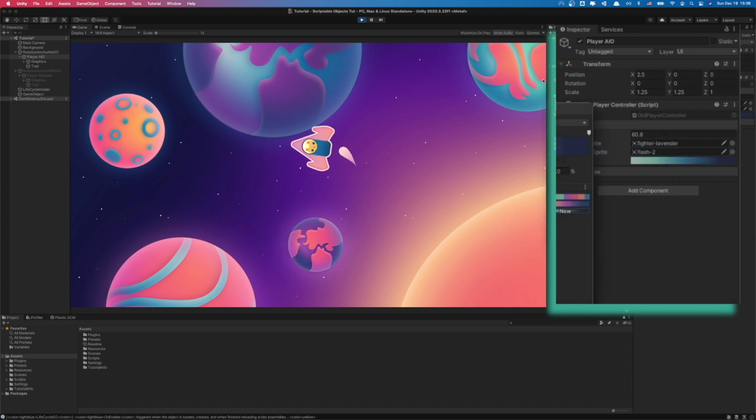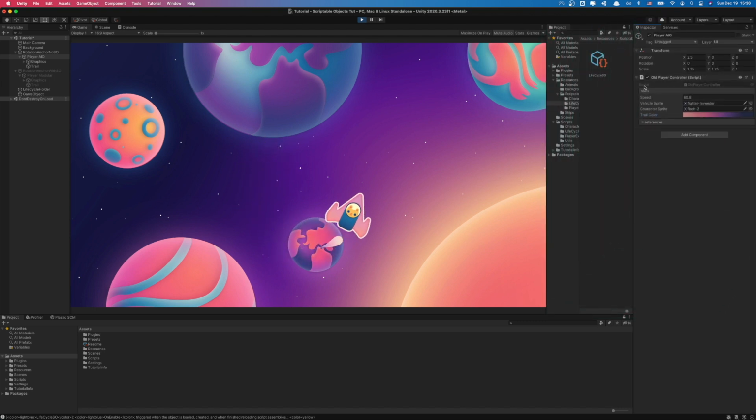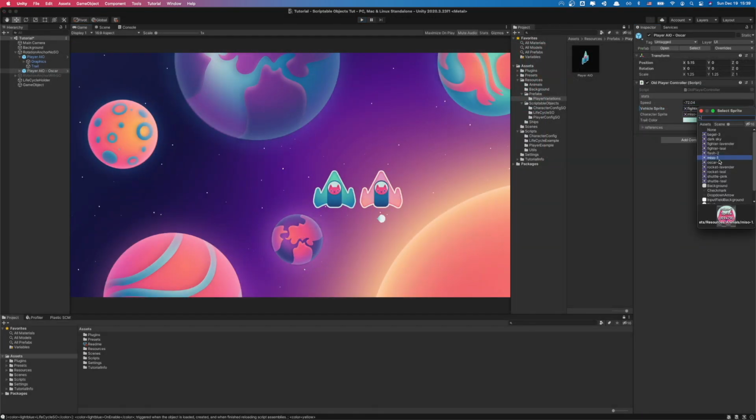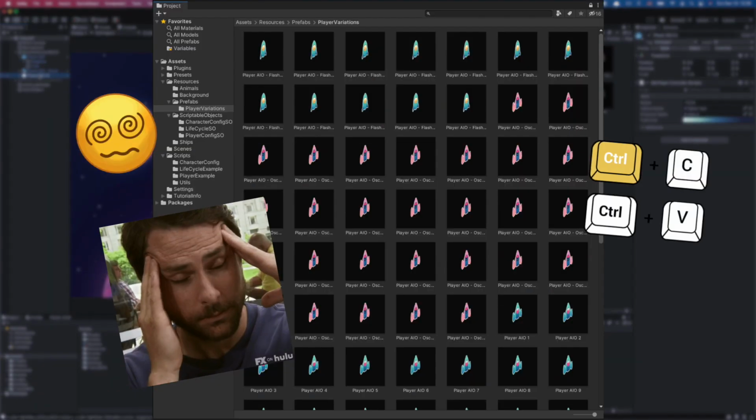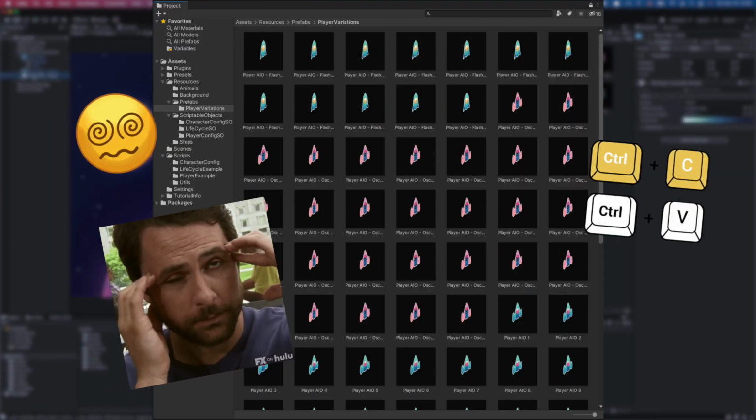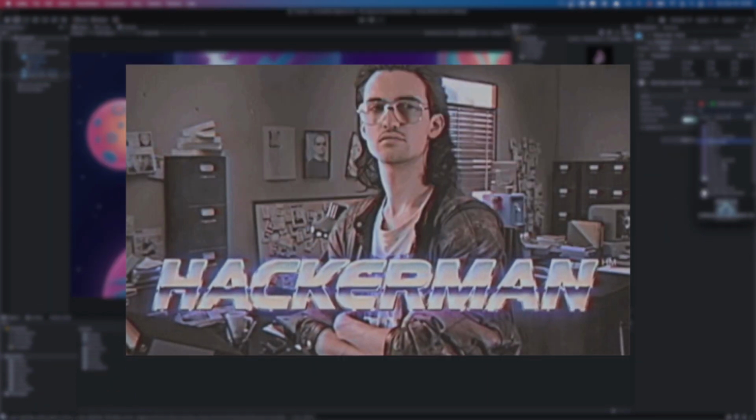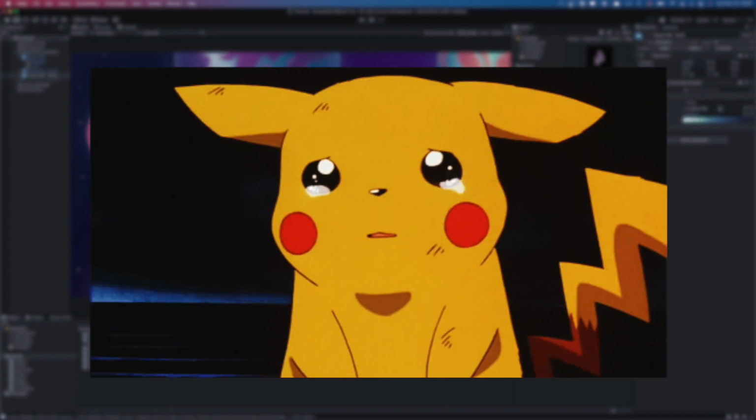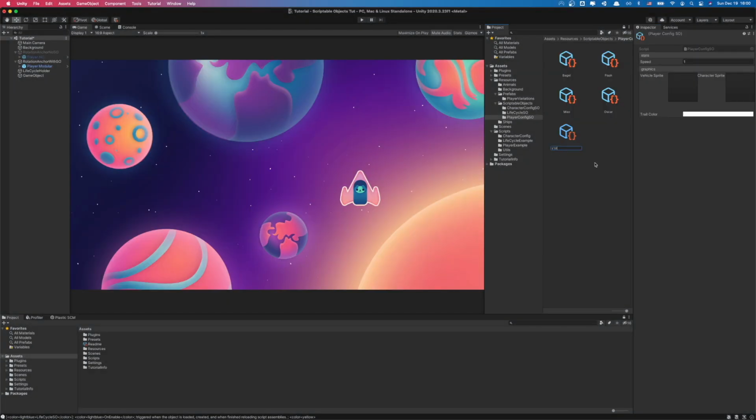Now suppose we wanted to have multiple variations of the player on the screen simultaneously. In that case, we'd have to duplicate a prefab and modify each prefab. Then save each prefab as a variant, flood our prefab folder with a bunch of variations, or create a complex script to save and parse presets. If your head hurts just from the thought, don't worry. Scriptable objects are here to make it easier.